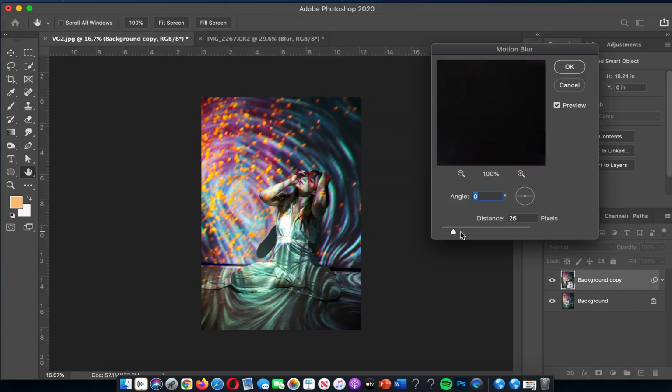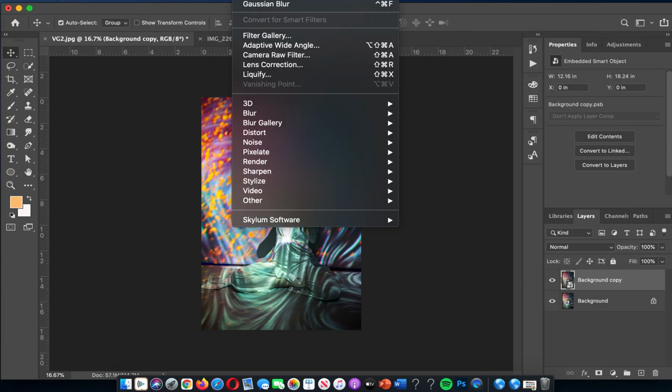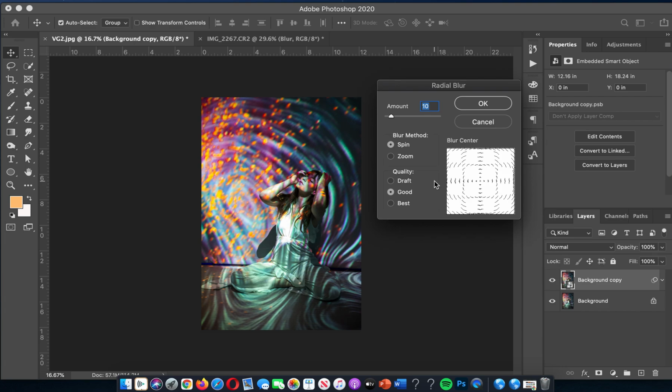That's not the one I'm going to add, but you can increase the distance and change the direction of the motion. So it just looks like the background is in motion and kind of moving laterally from left to right. So that's not the one I want though. In this case, I'm going to go up to filter, and then under blur, I'm going to use the radial blur options. So now I have several options for this.